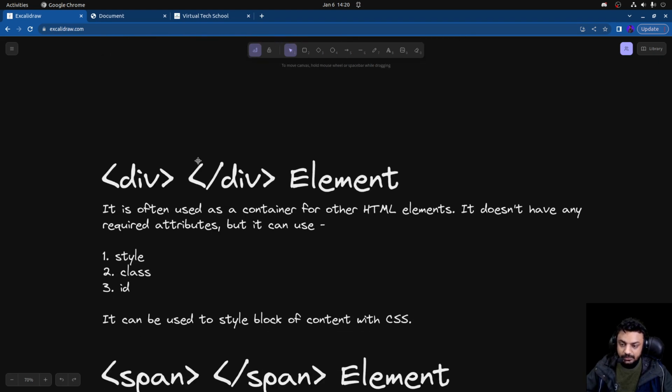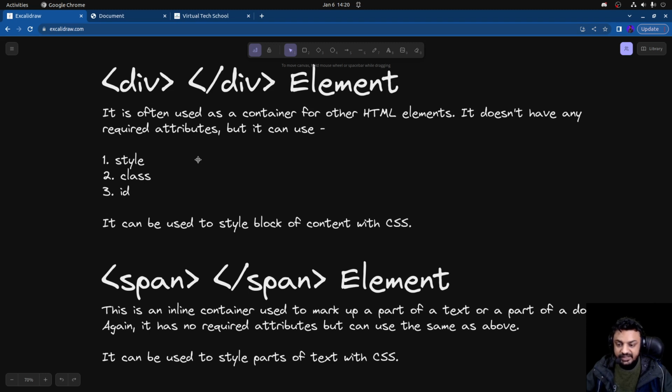Right, then now let's talk about the div and the span elements that are there, right? So if we talk about the div element specifically, then div is often used as a container for other HTML elements, and it doesn't have any required attributes, but it can use style, class, and ID. So we already know what a style attribute is, and class and IDs are something that we are going to be talking about later in this video.